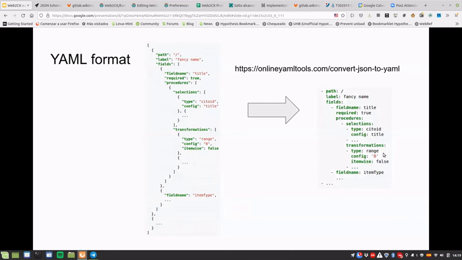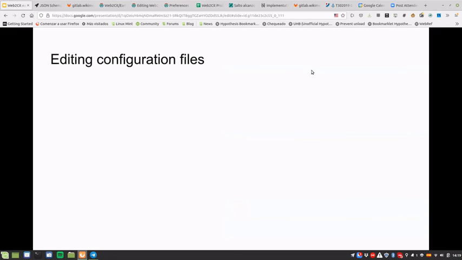So this is the same file written in YAML to the right and here in JSON to the left. And you can use online converters to convert one format into the other and back. This is the one I used, but there are many more available. So my suggestion, if you're going to be editing this, is that you follow this workflow.